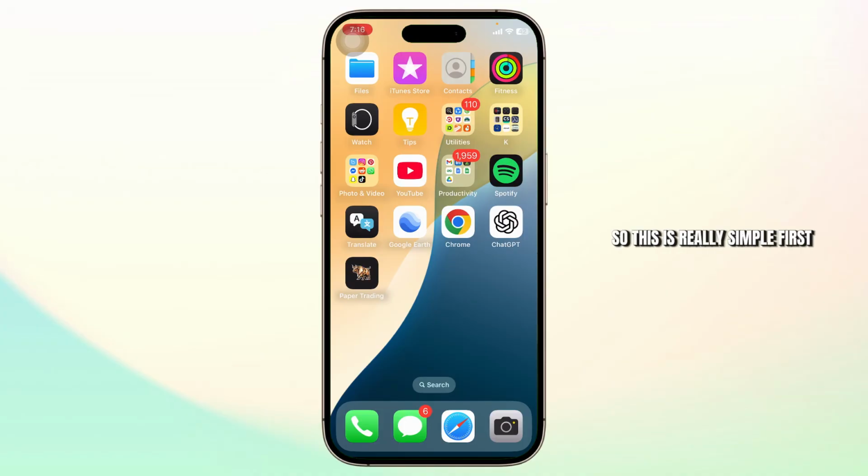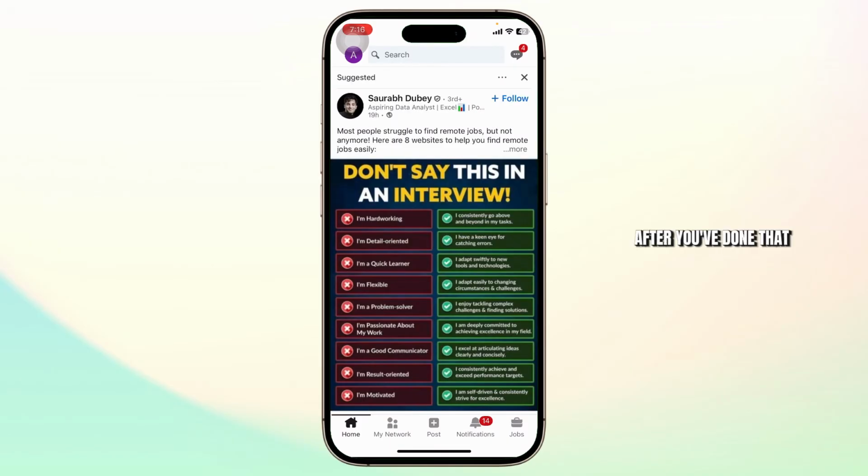So this is really simple. First, open up your LinkedIn. Make sure you're logged in to your account. After you've done that, make sure that you're logged in, as I said before, and then you'll have to simply create a post.